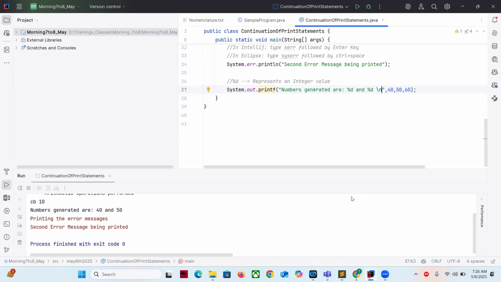Now if I use \n, the remaining statements will be printed on the next line. So this printf is slightly complicated initially, but if I want to print the same string in a regular way, numbers generated are 40 and 50. You got the point? If you do not want to use any printf statement, clear? Now you understood: without any printf statement, without any %d, if you blindly want to do it with plus symbols, this is how we do it.